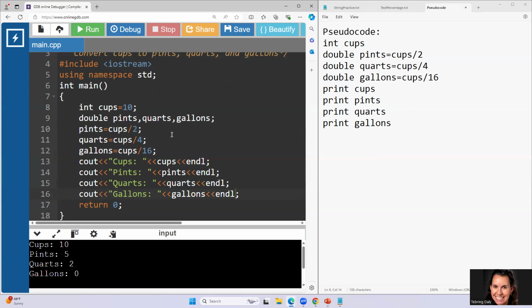So if I had 10 cups, would that be 5 pints? Well, there's 2 pints in a cup, so that makes sense. And then would I have 2 quarts? Well, there's 4 quarts in a cup, so that makes sense.